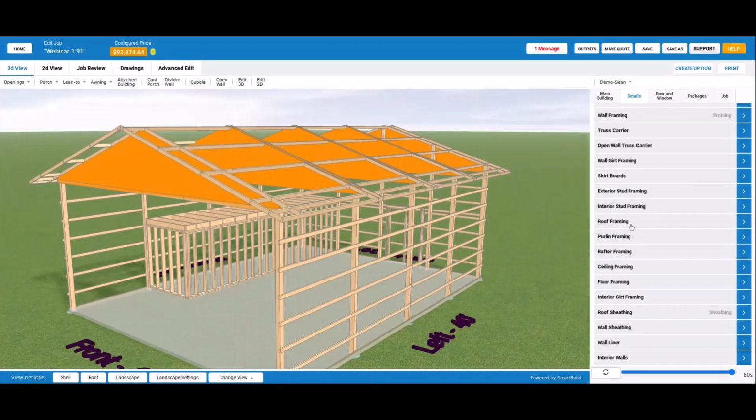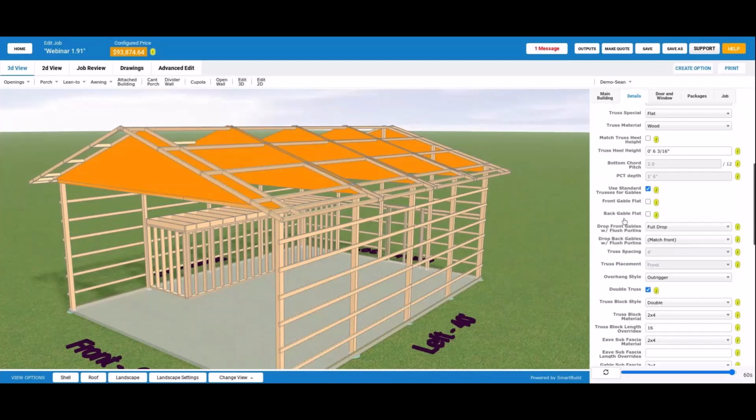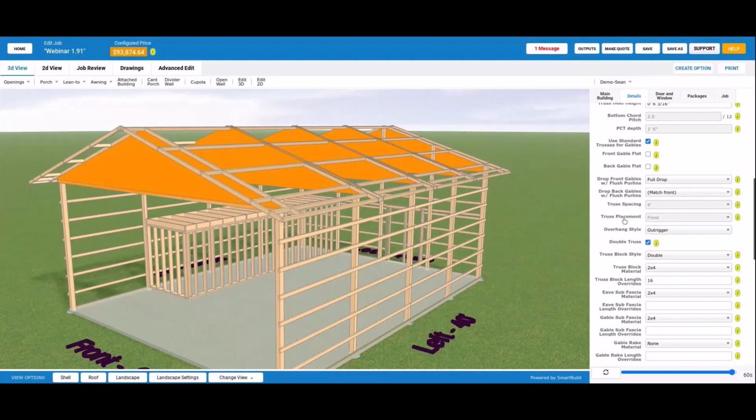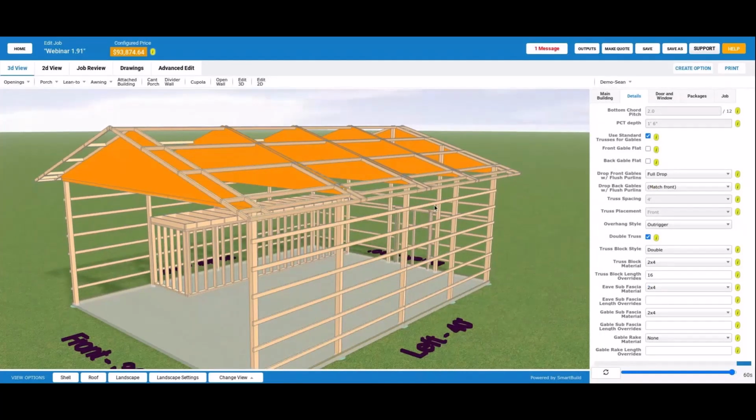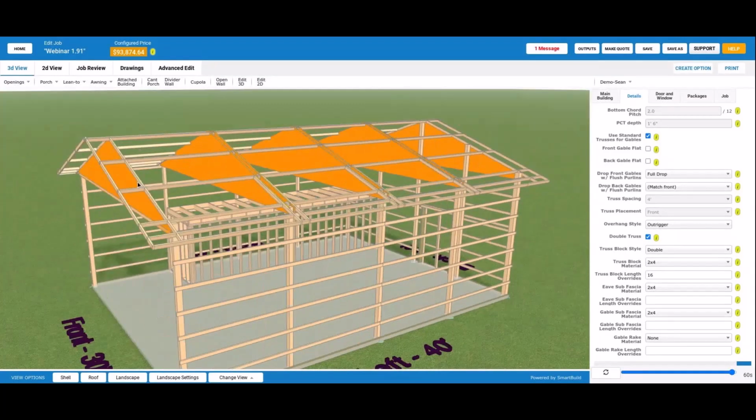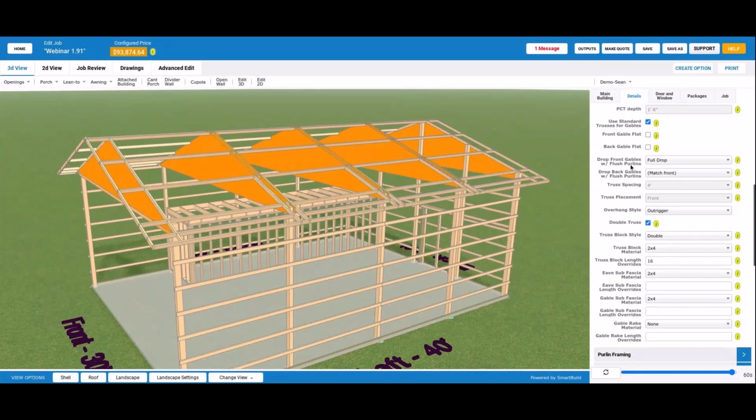Underneath the roof framing, we do have several different settings related to the gables. I'm using a standard gable in this case, or a standard truss for my gable, as opposed to a separate gable truss. So I have that checked on. And this is a new setting. We've kind of adjusted these a little bit.